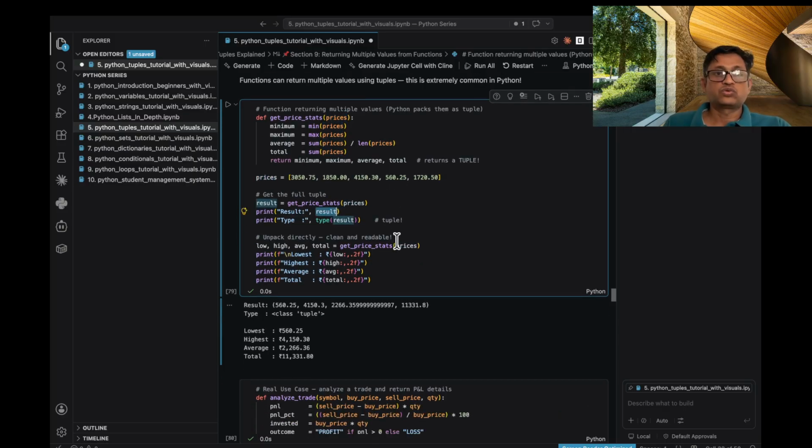So it will print the result, and see the type of the result. This is a tuple. The result you can see here comes in the form of a tuple.